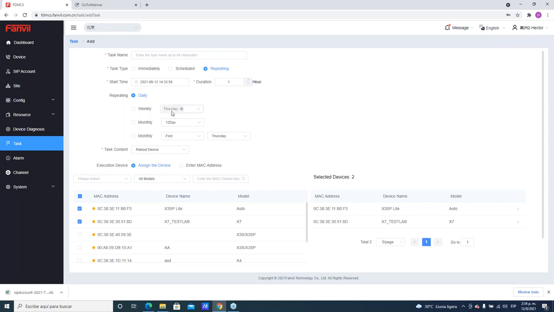First, you define the start date, then the duration, and then the cycle you want to repeat the task. For example, if it is weekly, you can tell it exactly what day. If it is monthly, you can tell it which day of the month to perform the task, and you can also select the exact day and week of the month through this option.